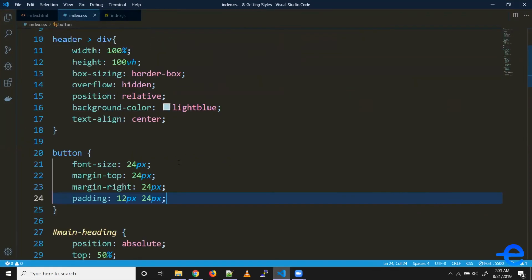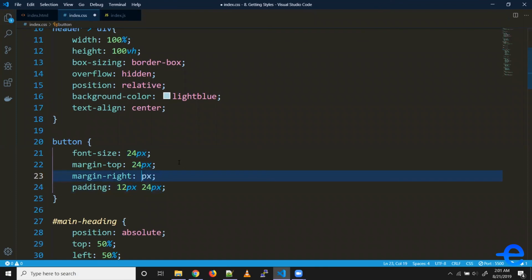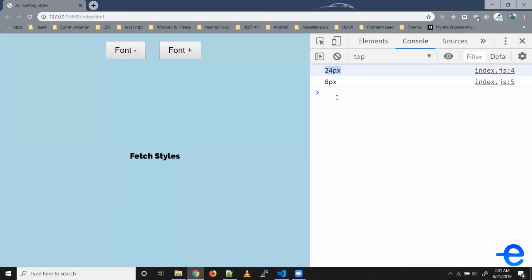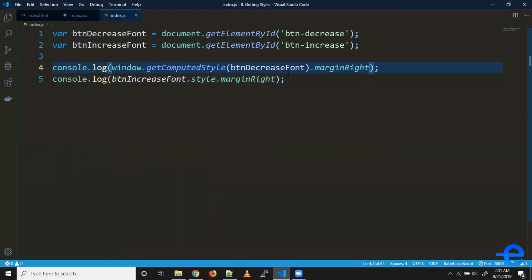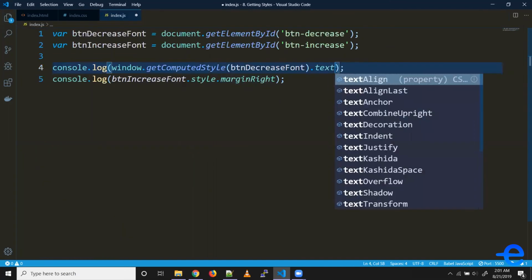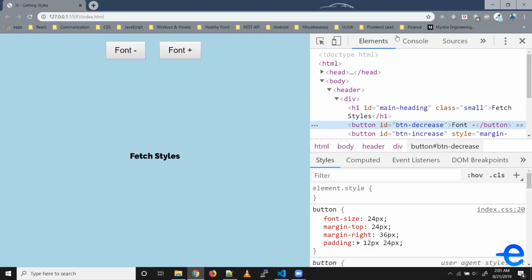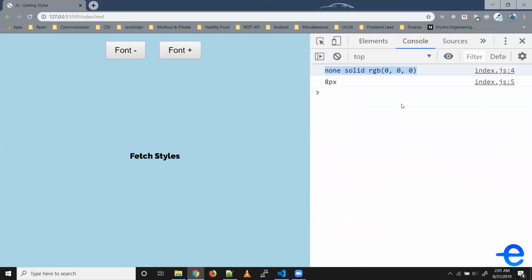If we change the value, so instead of 24 we make it 36, we should be getting 36 here. Let's refresh it, and as you can see, we've got 36 pixels. So that's how we access these CSS styles. Similarly, if we access a style which is not present here, say for example we haven't given it a text decoration, let's try accessing that value. If we do textDecoration and save it, in the console, well, it has a default value: none solid and a black color.